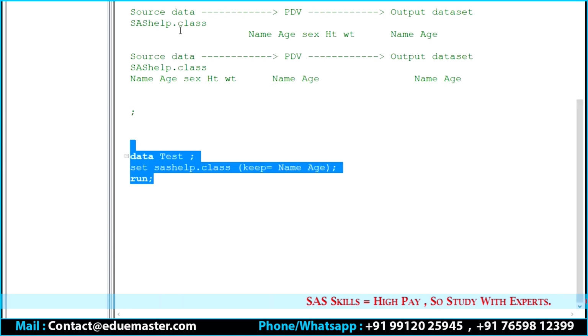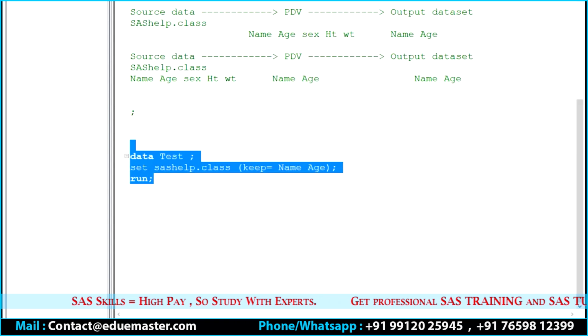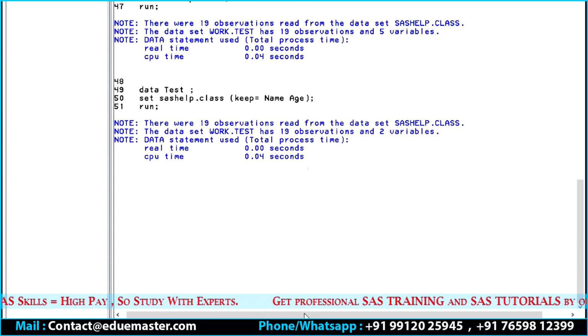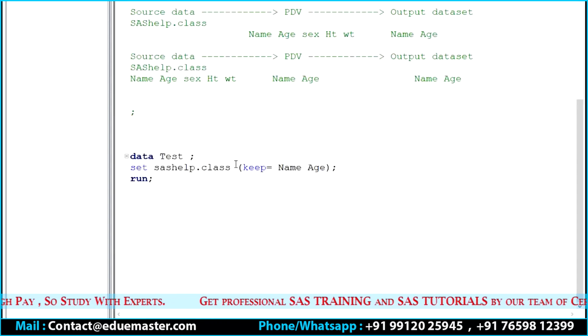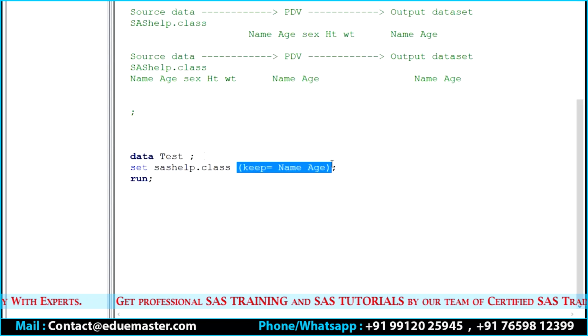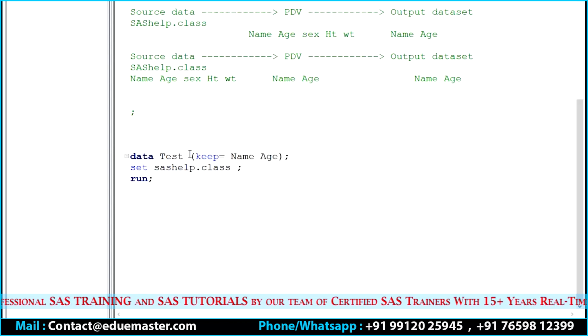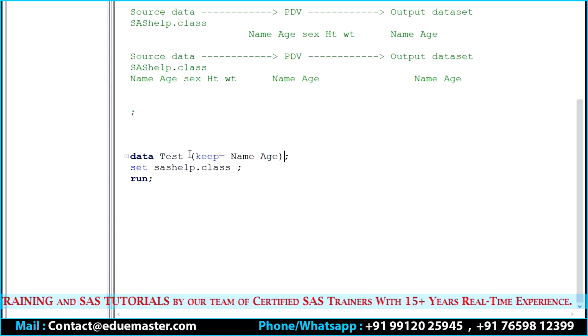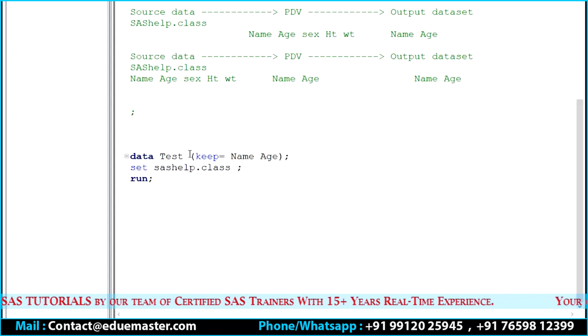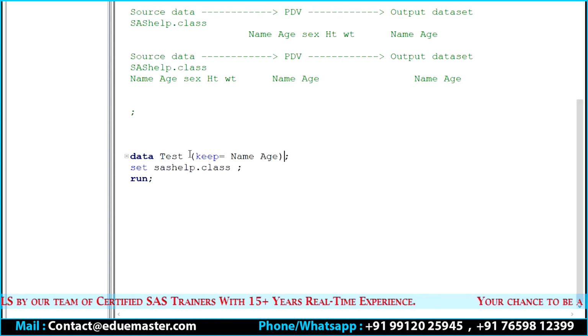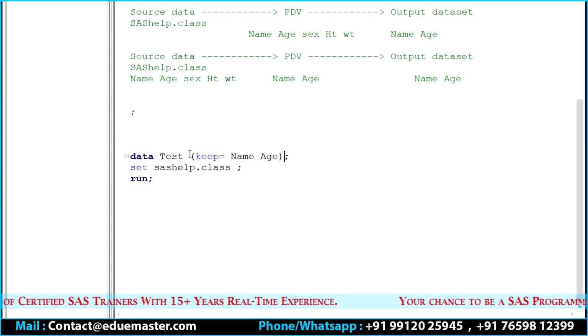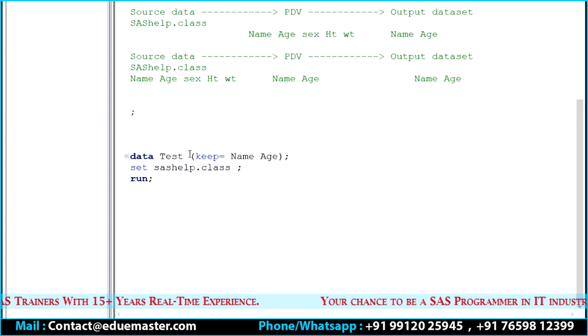If you want, I'll show you the difference. Because of the lesser number of columns, it might not show you that big difference. But suppose you have 10,000 observations, or millions of observations or records, in that case it will have a huge impact.